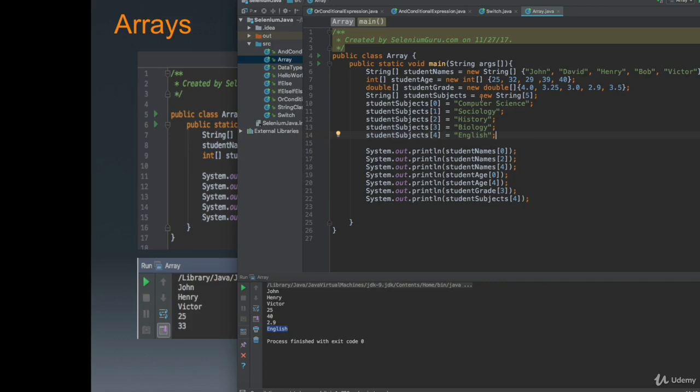We also learned about the other way of creating a string array, where you declare the elements inside the array, and you can add the array's elements later on, like this.